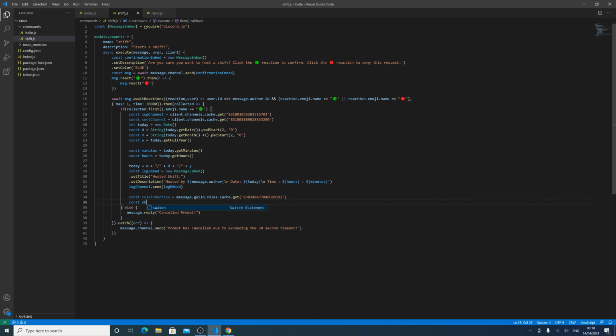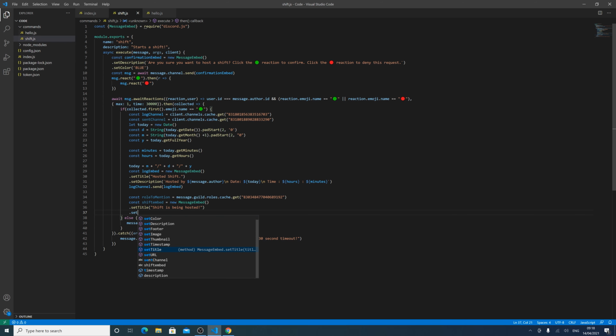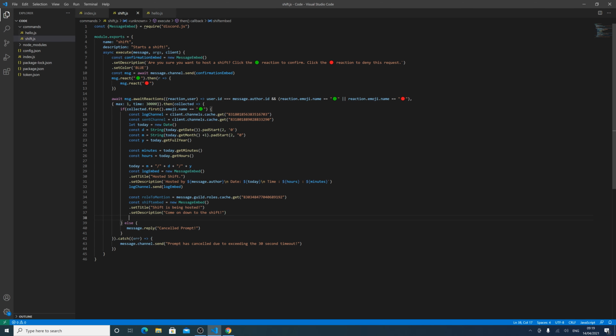So const shiftEmbed equals new MessageEmbed, and then we can do dot setTitle, and we can do "Shift is being hosted", and then we can do dot setDescription. We are going to use fields in this one, so I'm literally just going to put "Come on down to first shift", and then we're going to add our link.